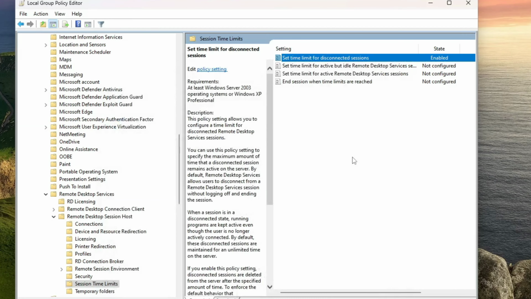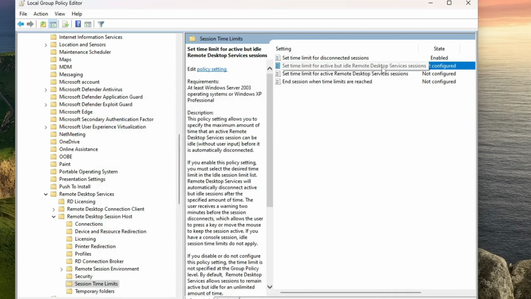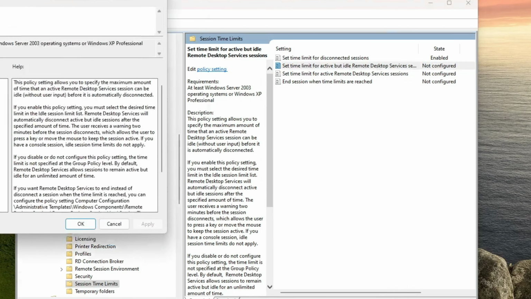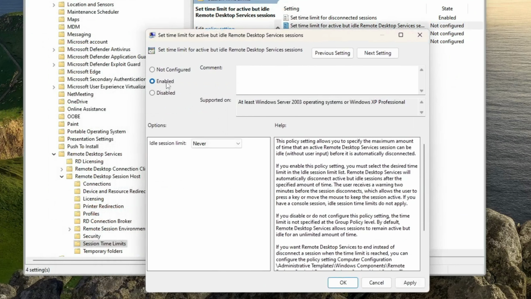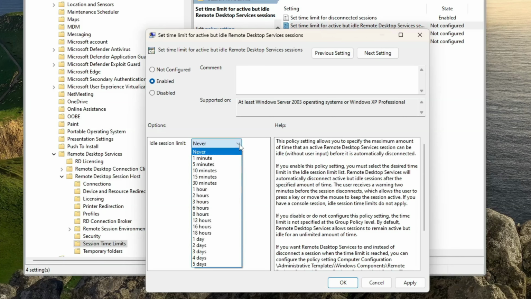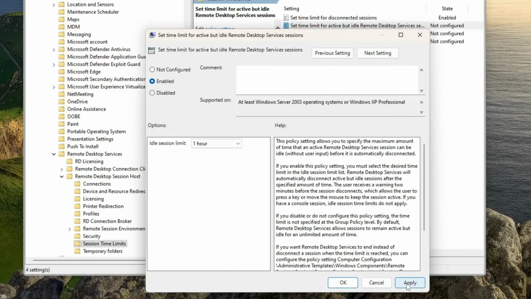Next, let's look at Set Time Limit for Active but Idle Sessions. This policy addresses sessions where a user is still logged in, but they haven't been actively using the session for a while. Maybe they went to lunch or stepped away from their desk. You can configure this to automatically disconnect or even terminate their session after a period of inactivity, like 1 hour. This helps free up resources that are being held by truly idle users.